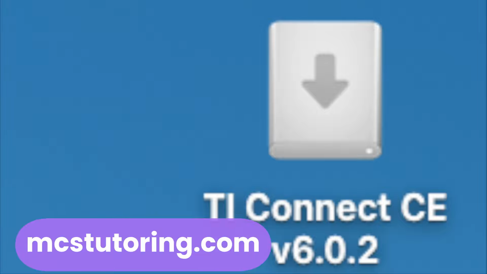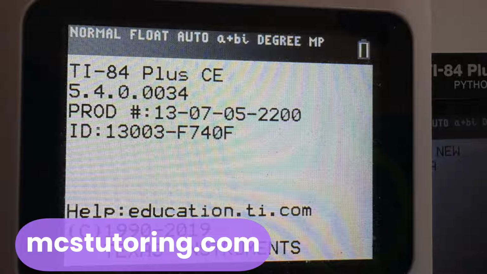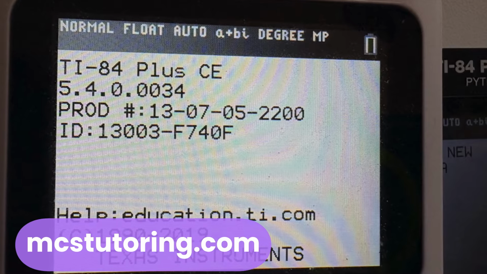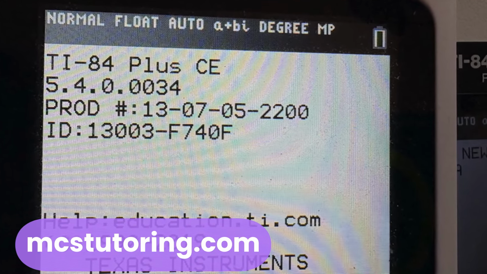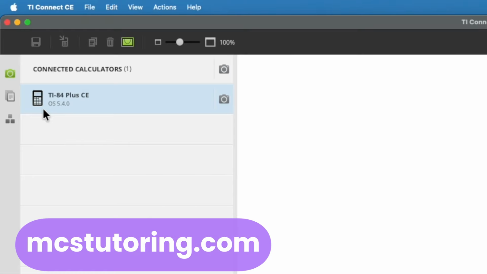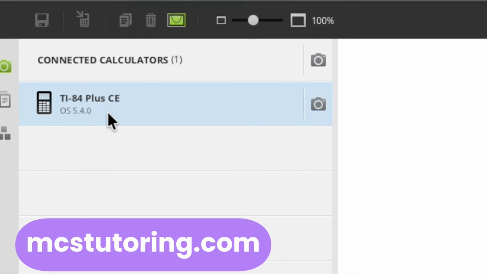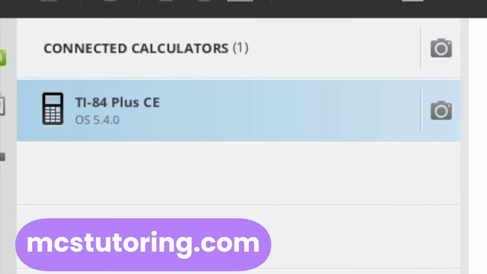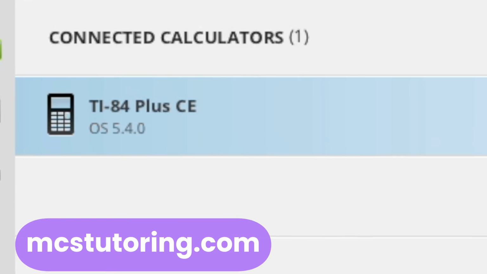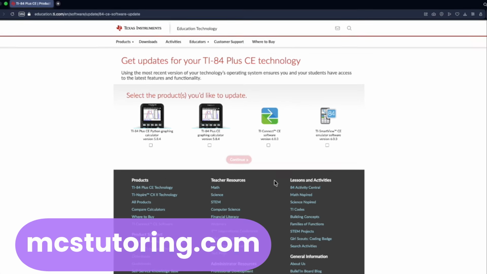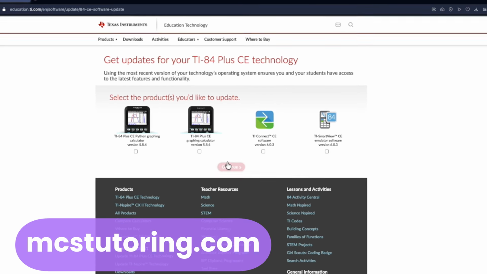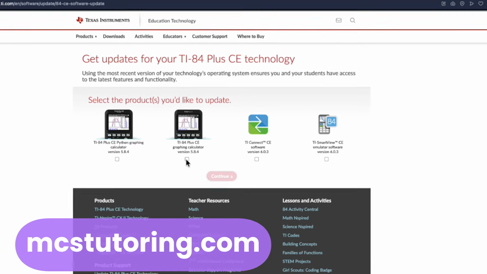An old version of TI Connect CE is the first one. If you downloaded TI Connect CE anytime in 2025 or 2026, you're okay. The other possible issue is an outdated operating system, OS, for your calculator. You can check your calculator OS in the icon on TI Connect CE. For your programs to work, you want OS 5.4 or above. So if you have OS 5.3 or lower, update to the one currently offered by TI.com. Anything 5.4 or above will work for all these programs.